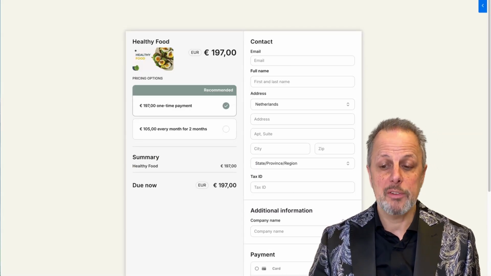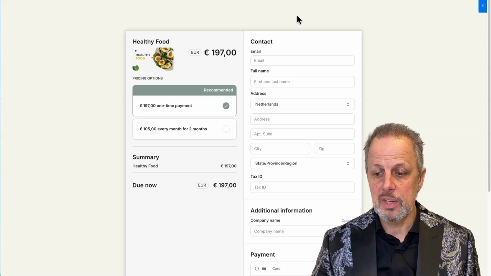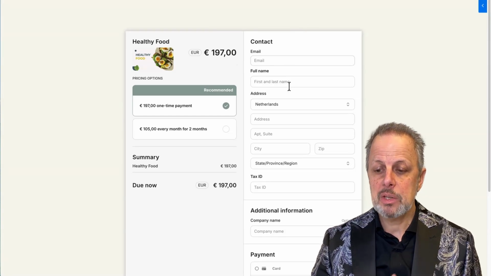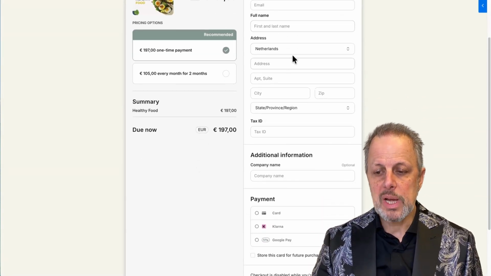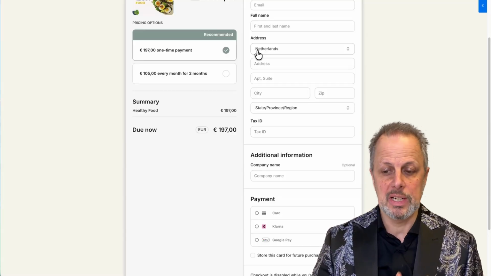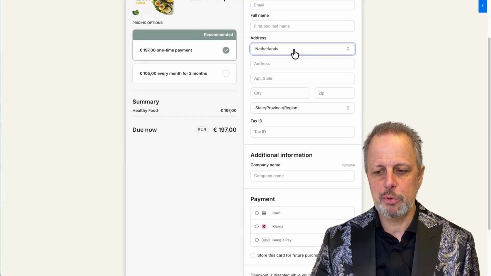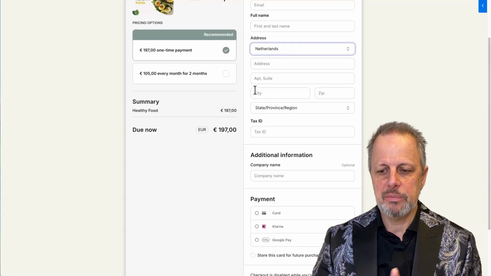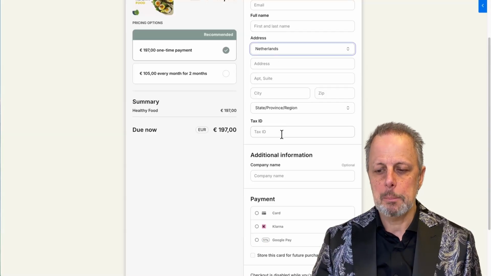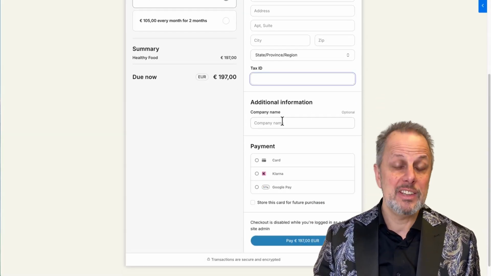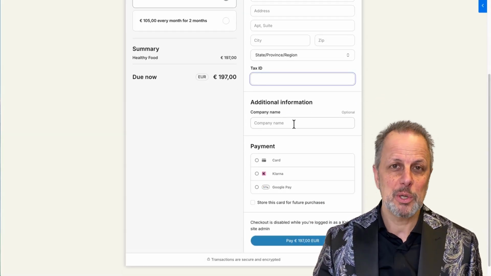Now we have a lot more information on the right side. We're going to ask email and their full name. Then we have the address. And as you see, I live in the Netherlands. It immediately selects Netherlands as the preferred country. I can fill in my address information, my tax ID, and as additional information, they ask for the company name.